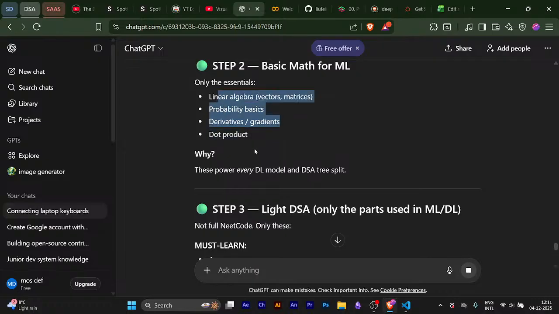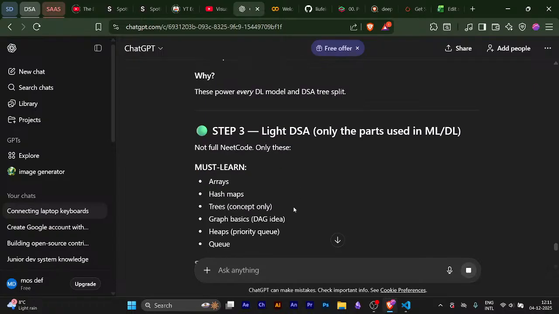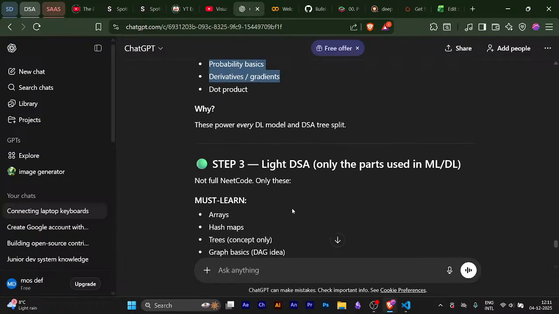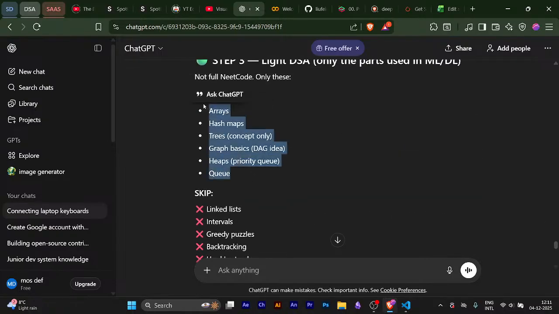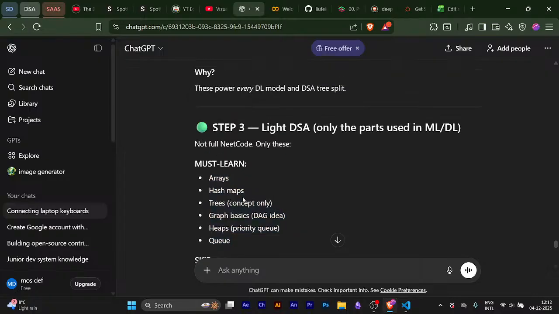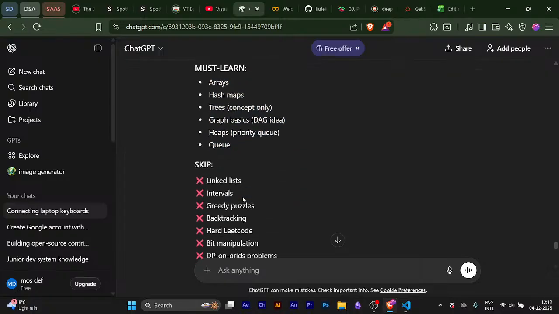I've learned some of these. Light DSA. I mean, I'm doing that. I am actively doing that. Wait, Q is used for DSA. I didn't know that.